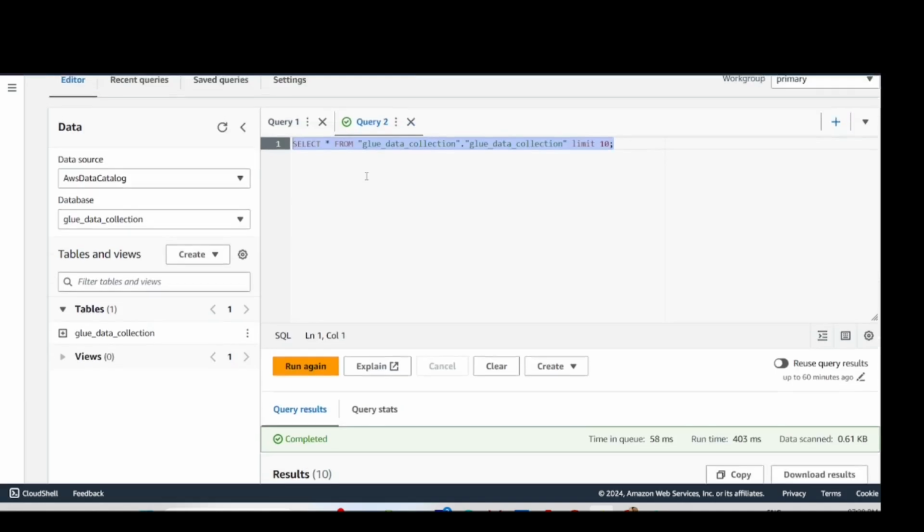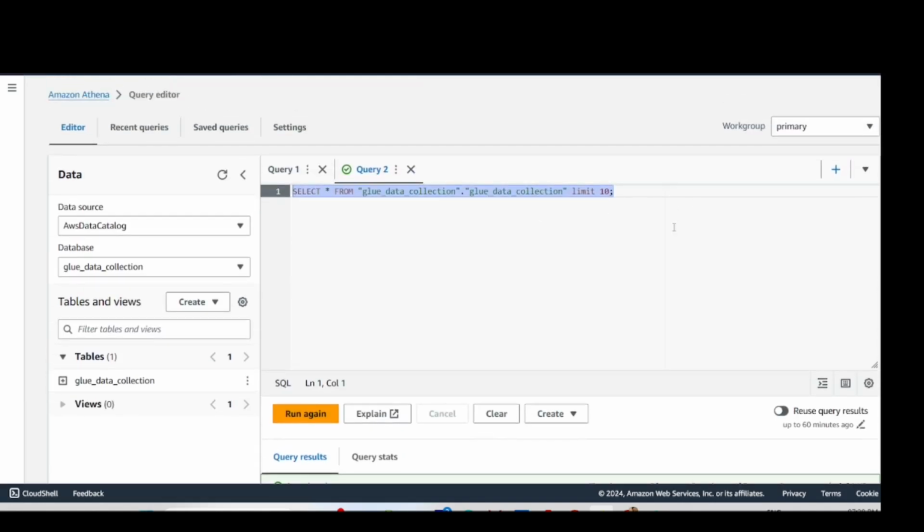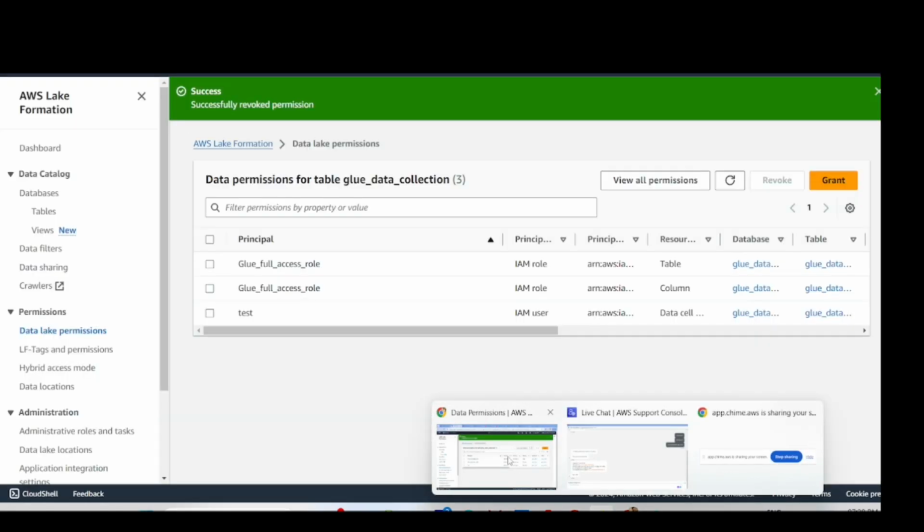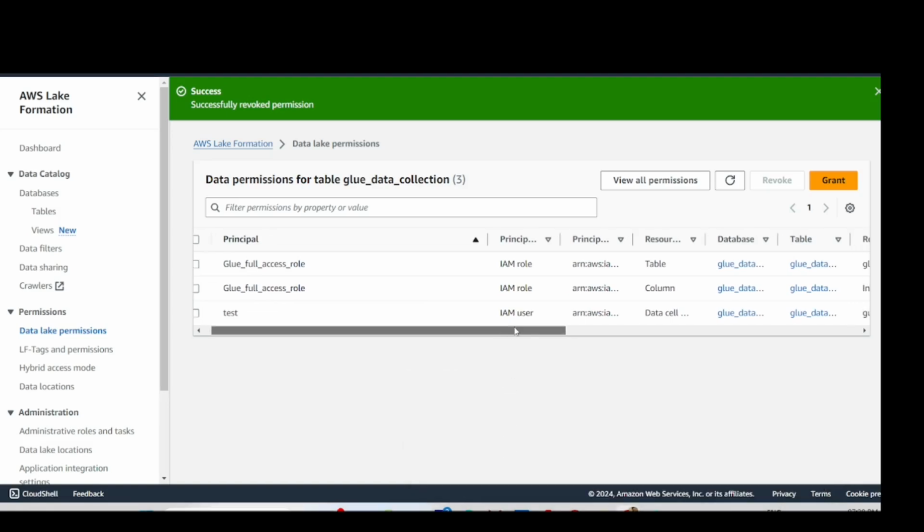Like why did it happen? So we just removed one principal, right? IAM allowed principal. That is what actually controls whether the permission is being accessed via Lake Formation or IAM. If that principal is added, then your IAM policy is being used to access any data. If that is removed, then Lake Formation is being used to access any data.